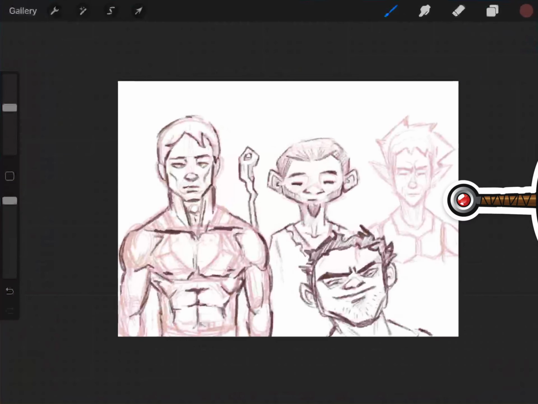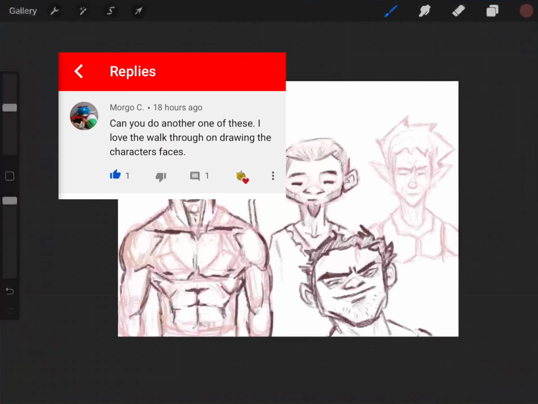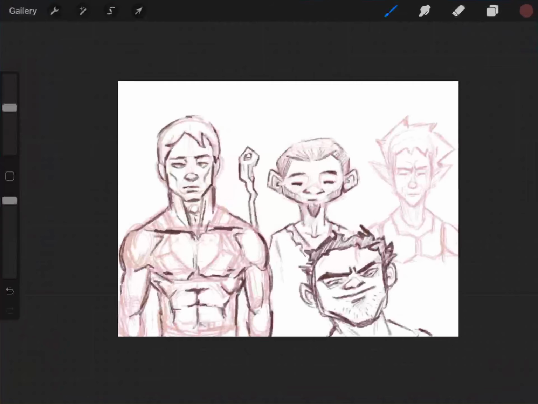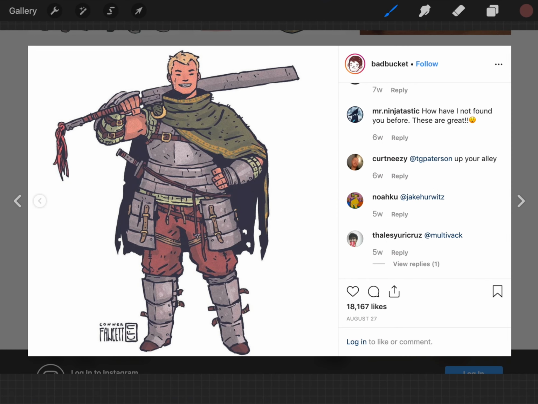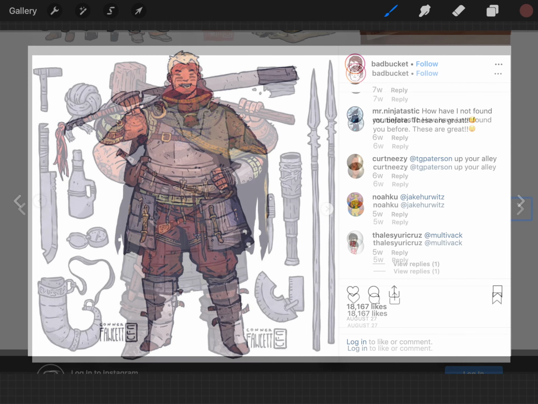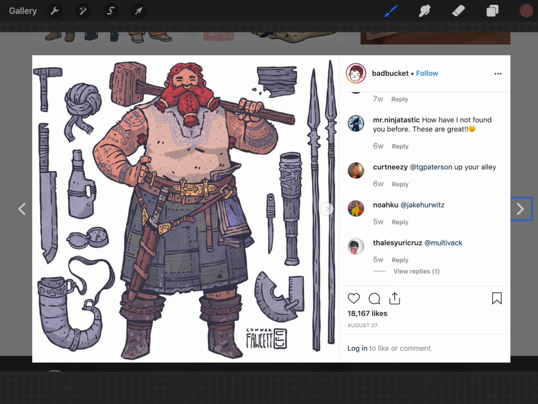And this episode of Sketch-O-Rama, we like to yell a lot here at Pen and Blade, is brought to you by Morgo C, who asked, can you do another one of these? I love the walkthrough on drawing the characters' faces. So let's draw some characters' faces. And there's this guy called Bad Bucket who uses this slitty eye method, and I really like it. So that's something you can do.